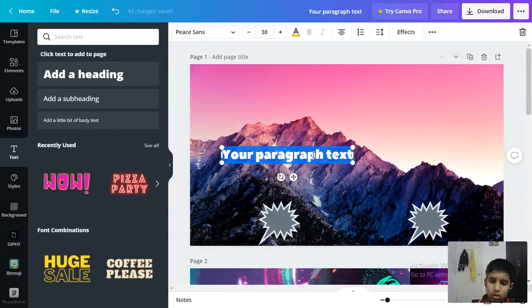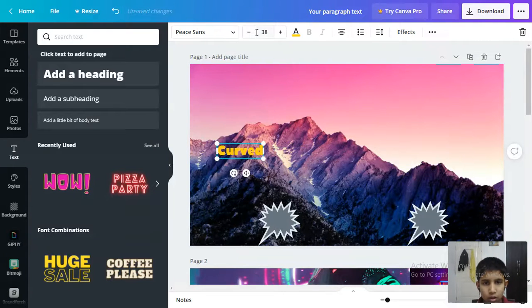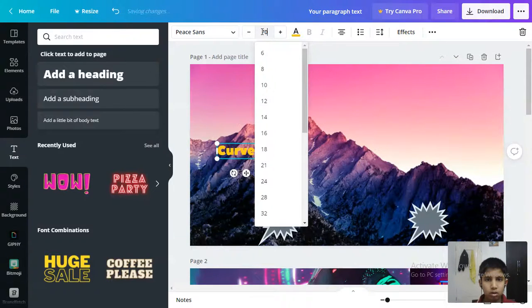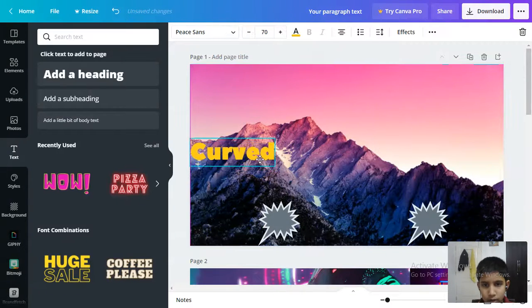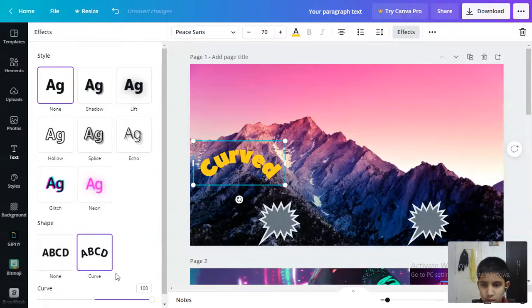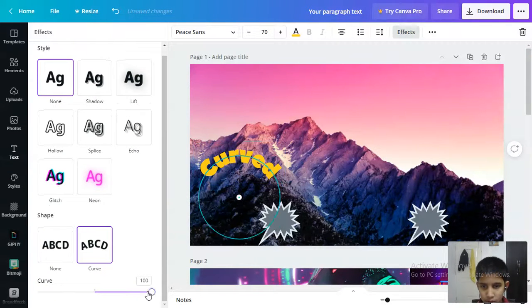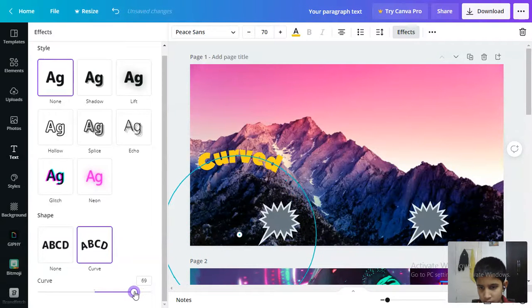Then type curved. Let's go to effects. Click on curve. Then put something like Cilenti.